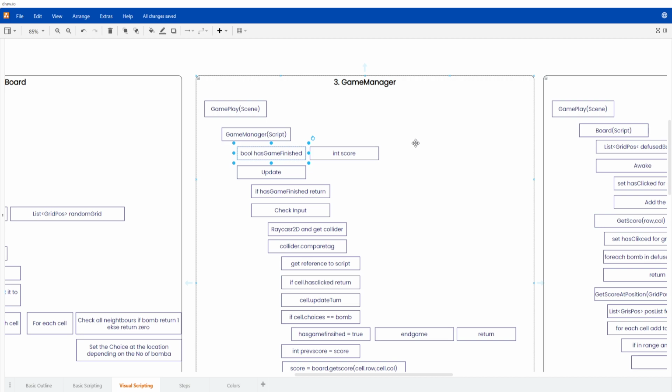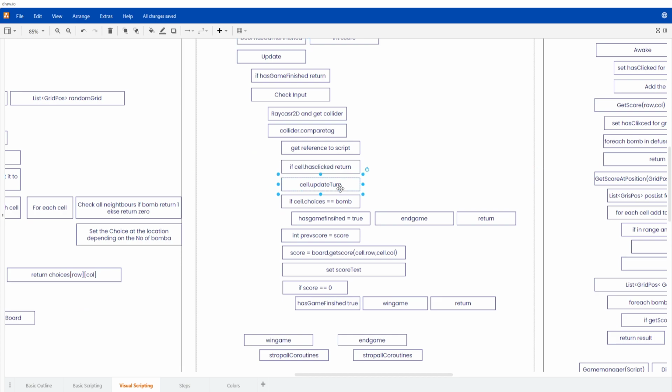So if not hit.collider, which will be true, then we'll compare the tag. So after comparing the tag, we'll get the reference to the script, which is a cell script, and store it in a new variable. And if it is clicked, we'll do nothing. Then we'll update the turn. So after this step, whenever we click a cell, instead of the start function, we can update the turn, and it should work fine. So up till this step, we can click all the cells.